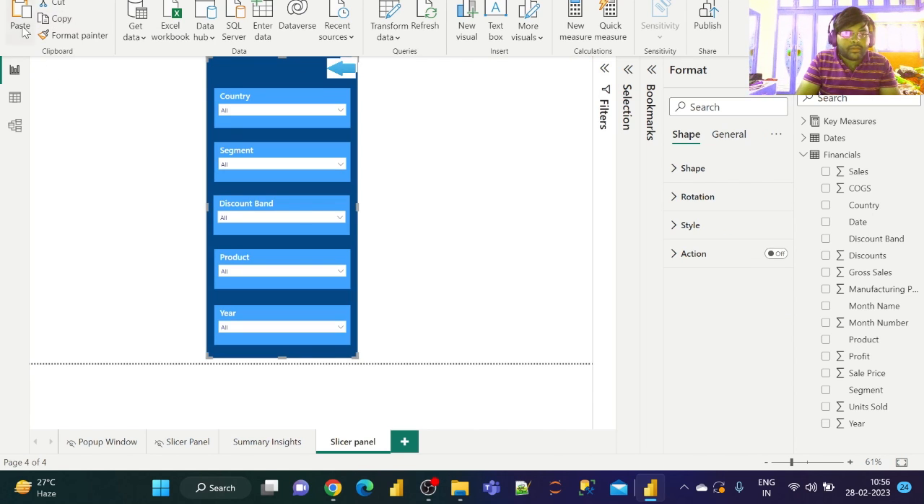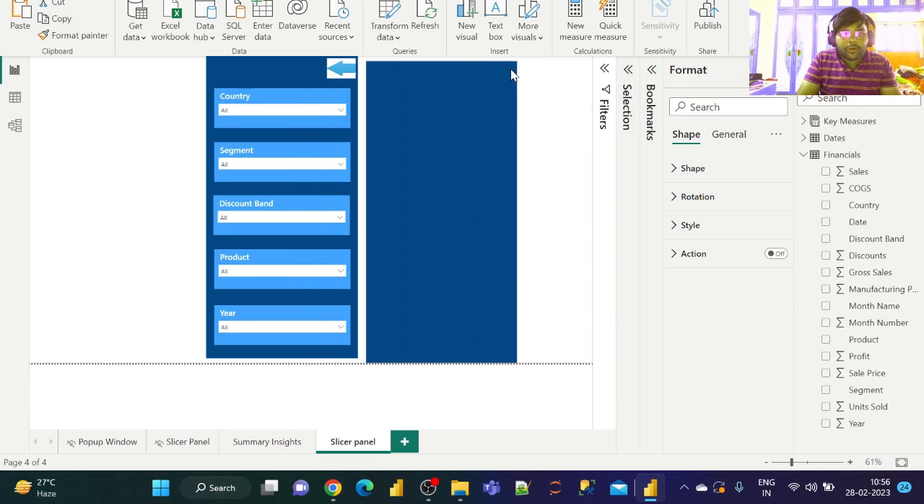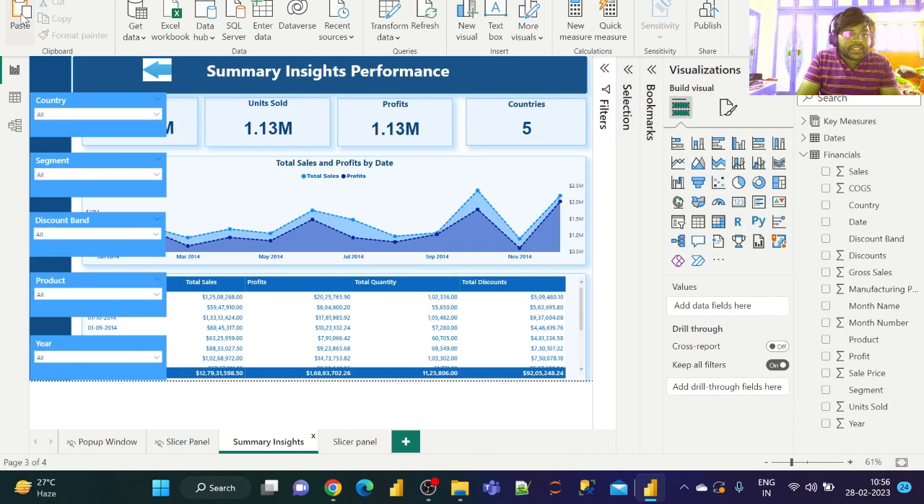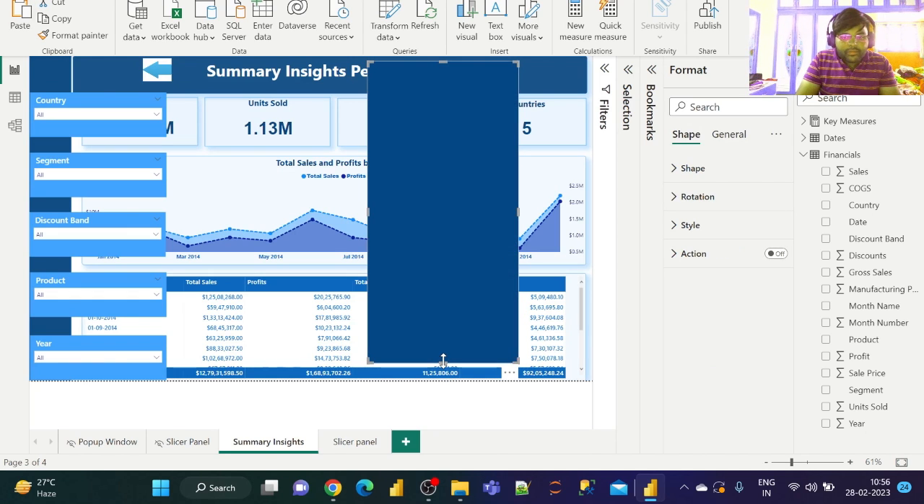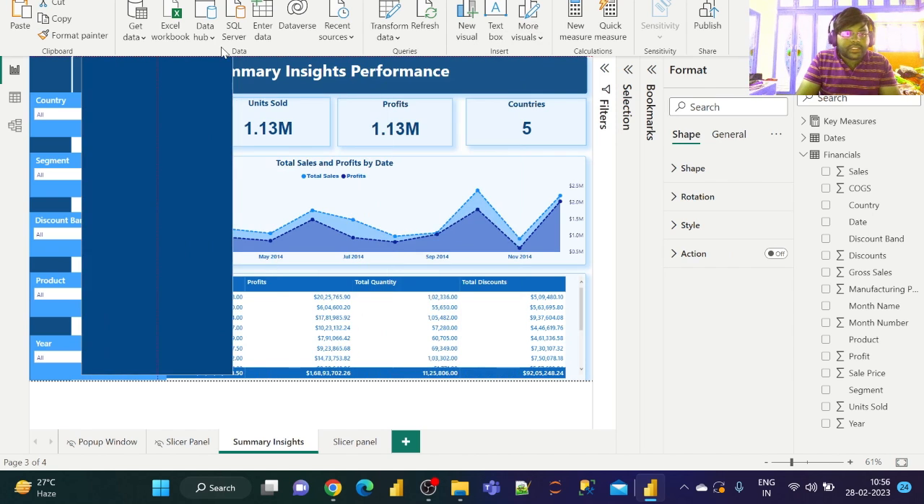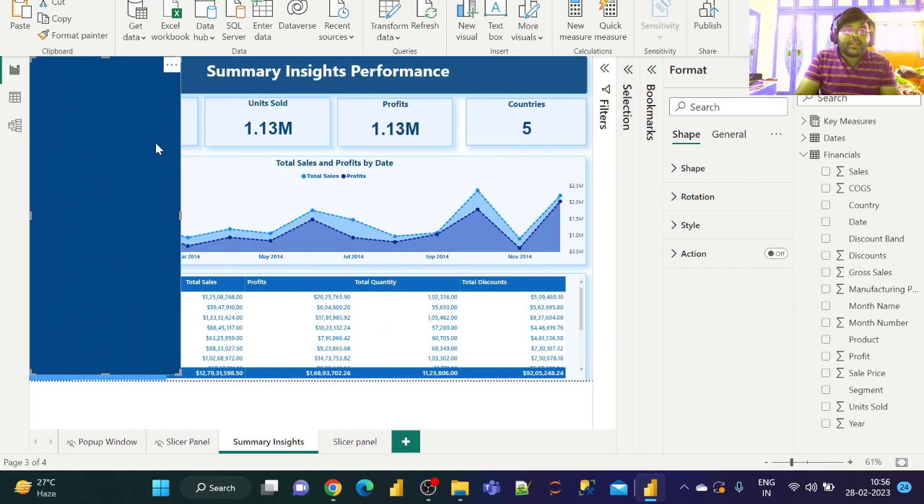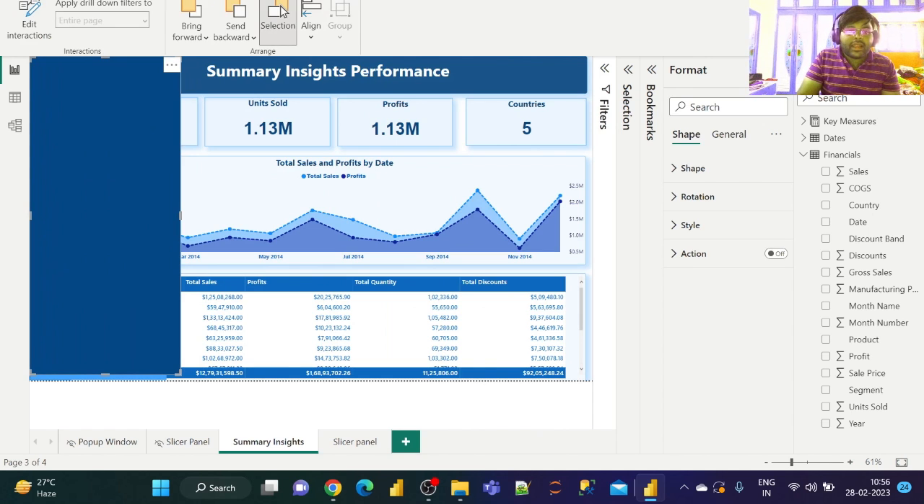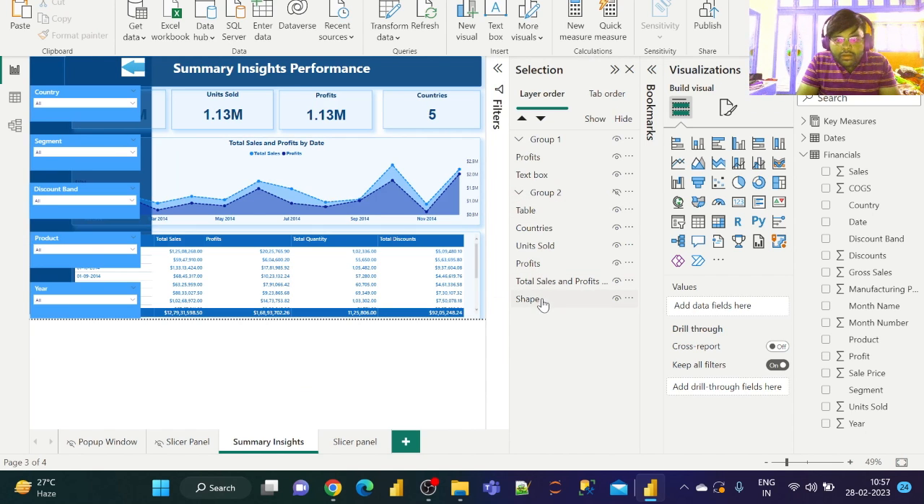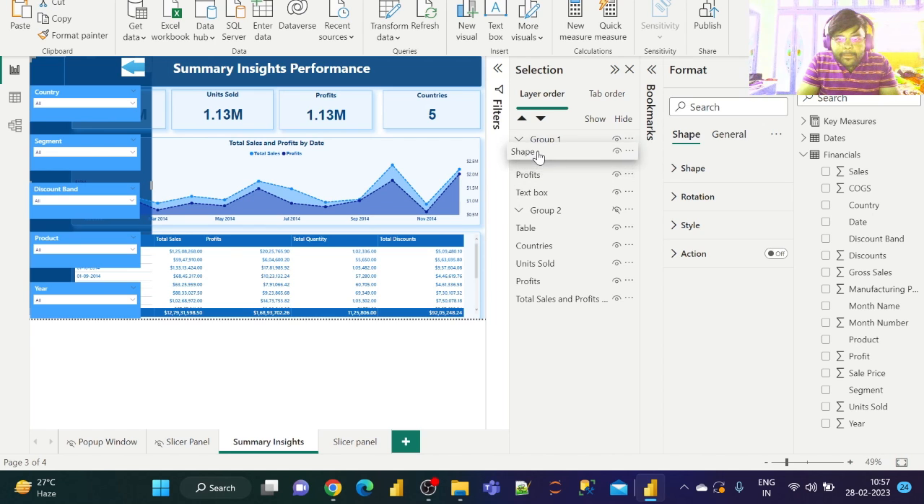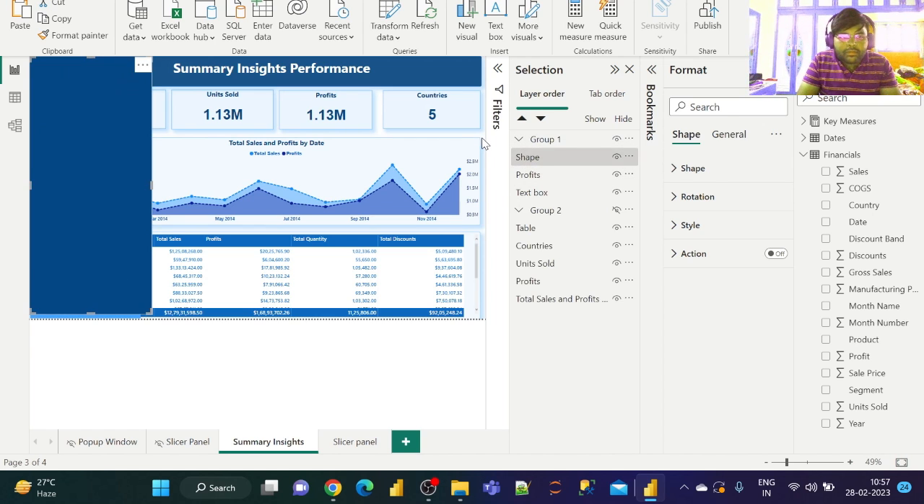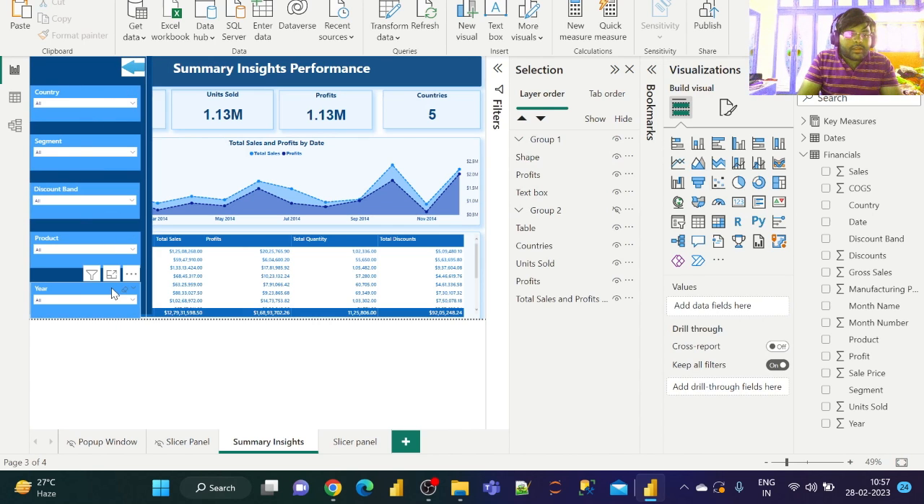Let's copy that and paste it separately so that we have it properly. Now let us take this shape, go to the Summary Insights and paste it over here. Let us get this shape towards the left just like a margin, click on this rectangular shape, go to Format, and under Format click on the Send Backward option and now click on Send to Back. There you go. Now we have these slices just above the shape.